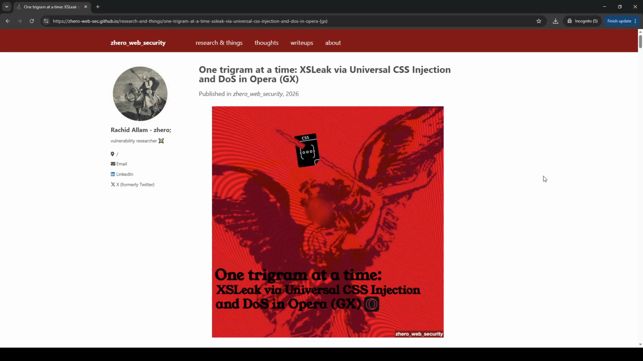Research review. So we have "One Trigram at a Time, XSLeak via Universal CSS Injection in DoS and Opera GX" by zhero. So this is interesting. I'm about it. This should be fun. It's from the title, it sounds funny. I'm interested in what the universal CSS injection vector is. The DoS part's pretty clear.